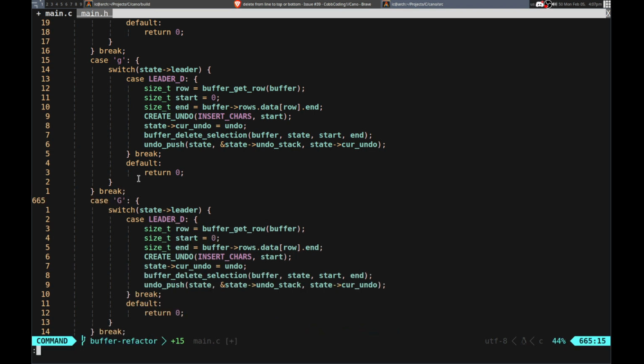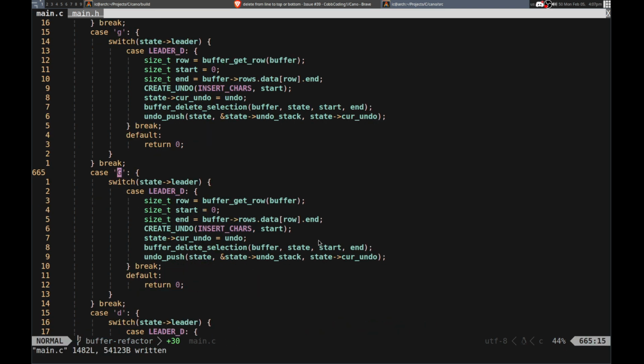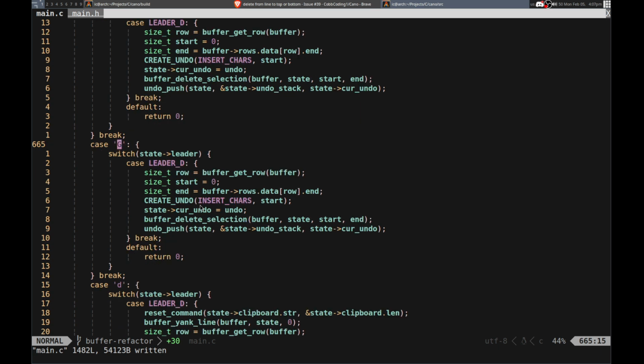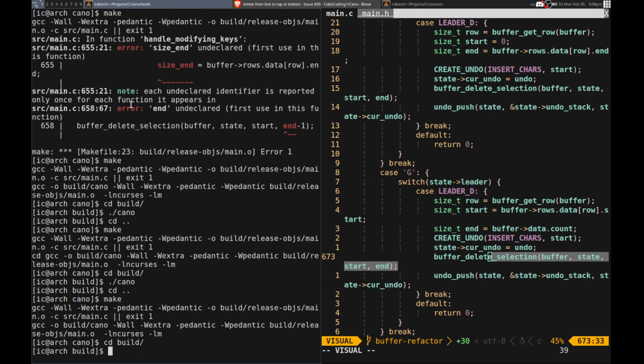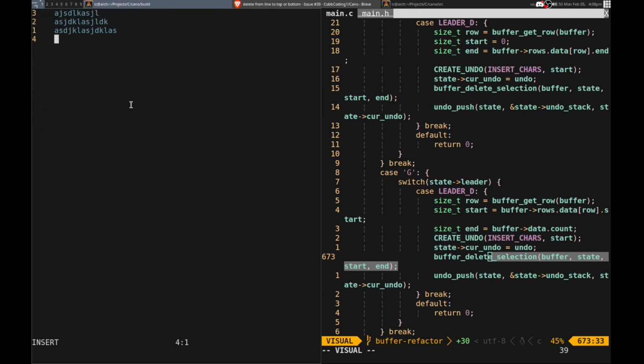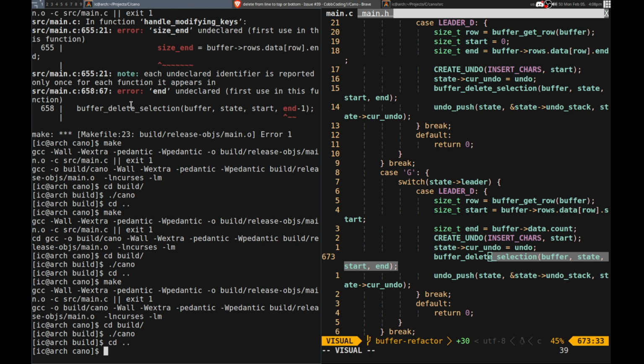Okay, capital G. So we want the start to be the start of the row. Rows dot data row dot start. The end will be buffer data dot count. And that is it, actually. That's the only change. There is some repetition here, right? Could factor that out eventually. Okay, alright, and let's DG. There we go. That looks good to me. So I think that's good.